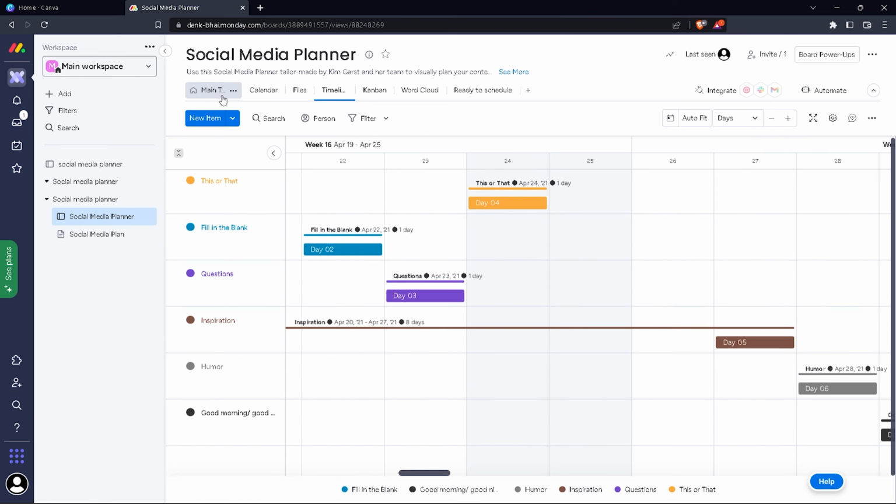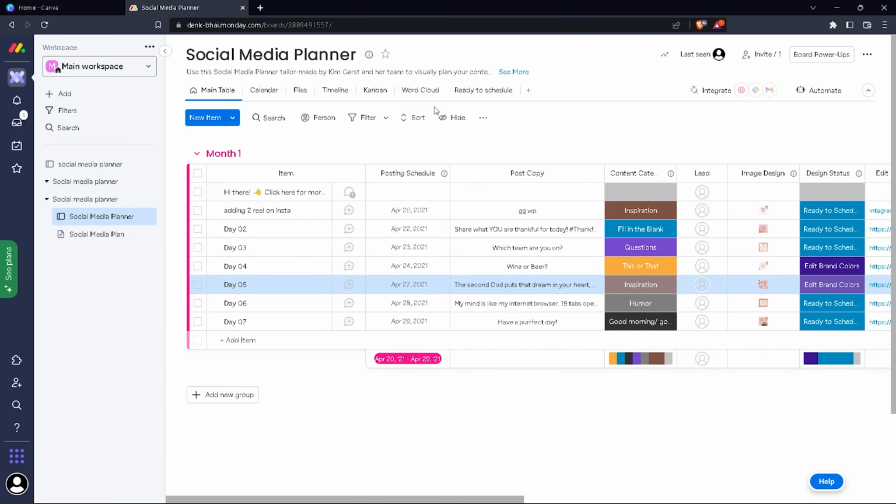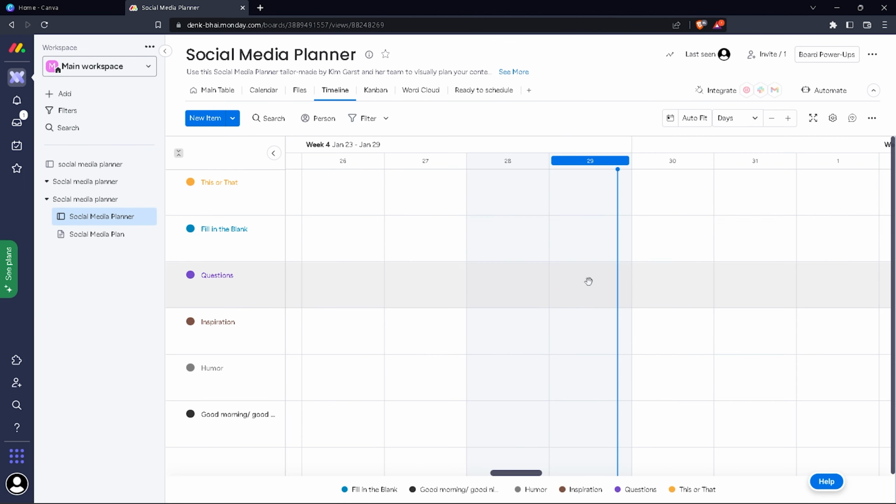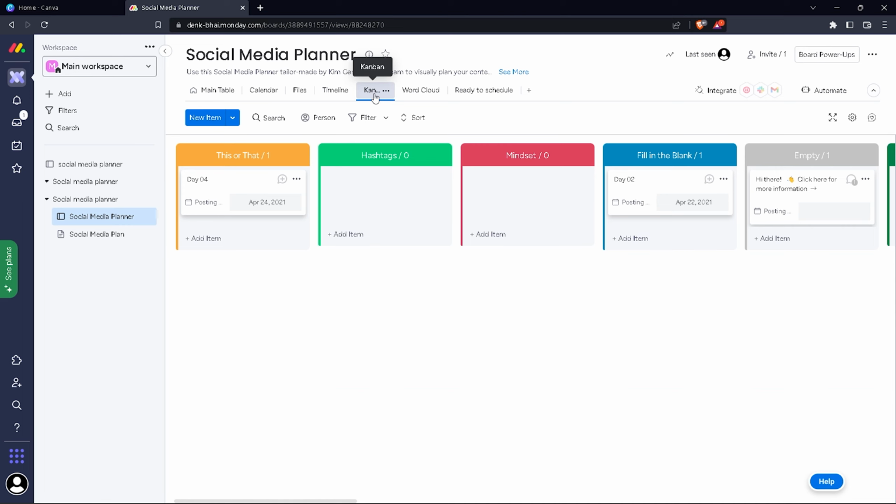So this again is reflecting the main table. If you have messed with the main table, you can edit the timeline and mess with it again. And this kanban is basically what you have to do and what you are about to do.